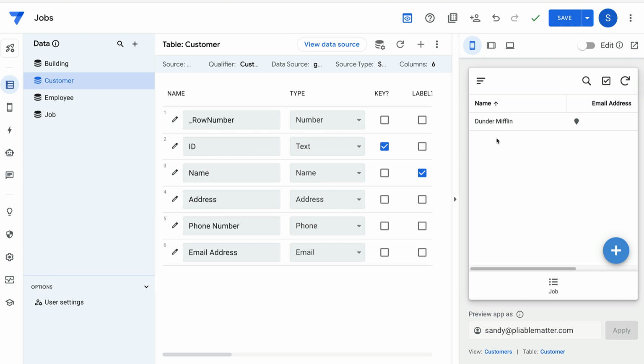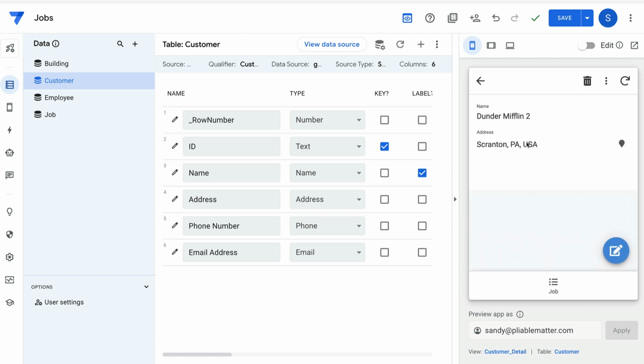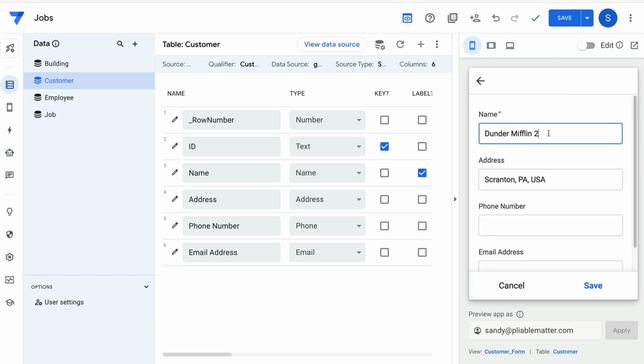All right, so let's give this a try. First, let's try to edit the existing record just to make sure that second part that we just talked about, that it's allowing editing of the existing record to work. So I'm going to hit edit, and I'm just going to call this Dunder Mifflin 2. I'm going to save. And you see it's good. It did let me edit it. So that works. I'll change it back again.